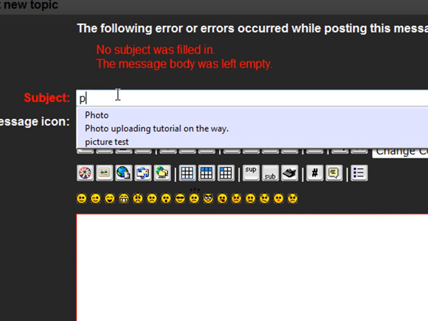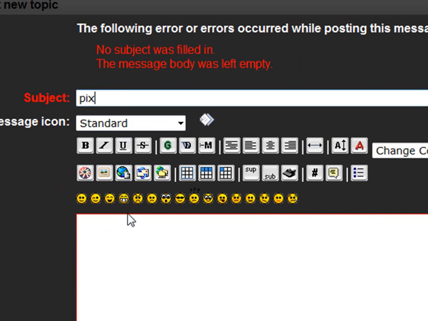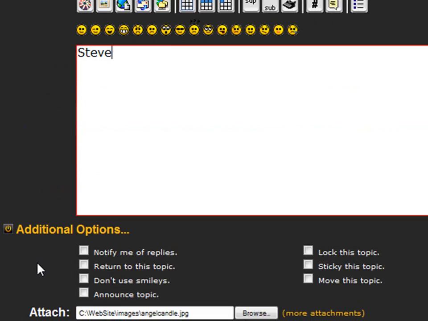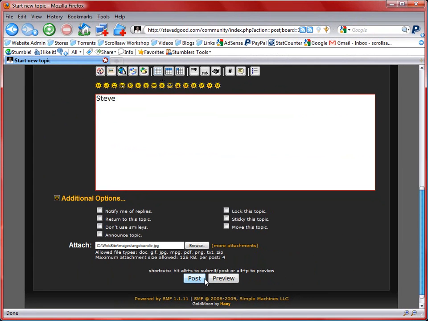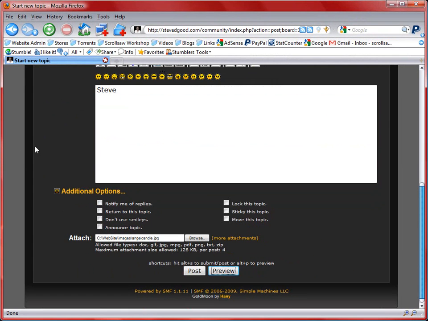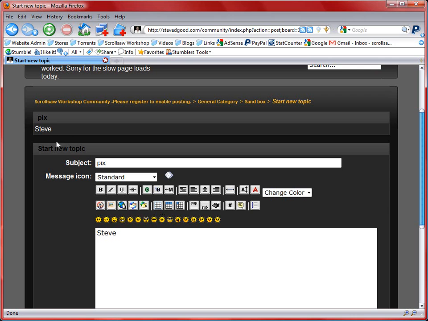So let's go ahead and type in the pics as our title. And down here in the text area, let's just type some kind of text. Now let's go back and hit the preview button again. And in this case, it did the preview and it put the text there, but it didn't show the picture.